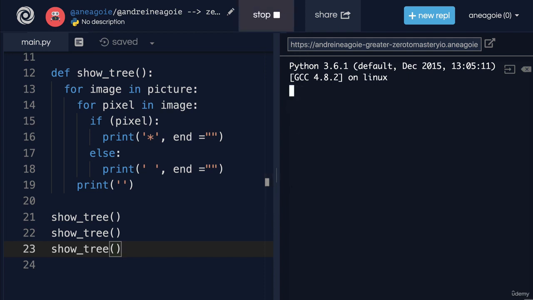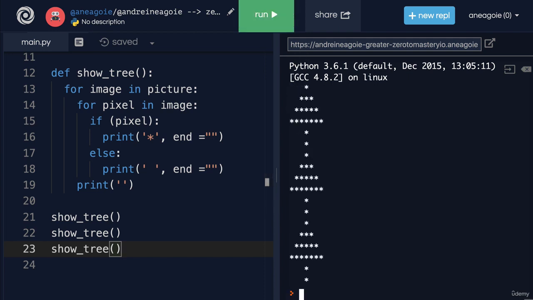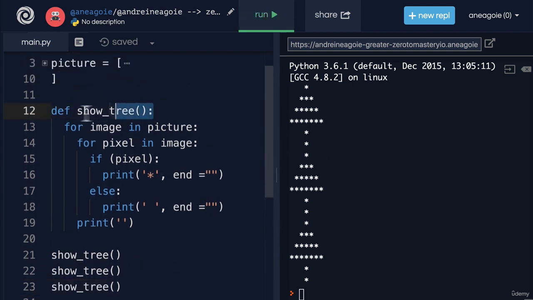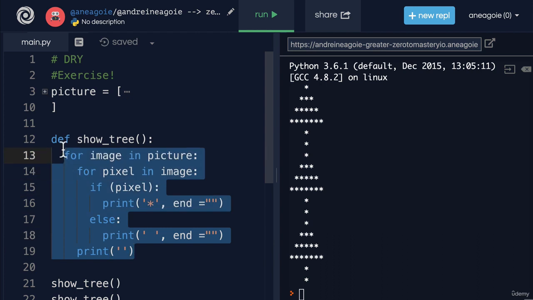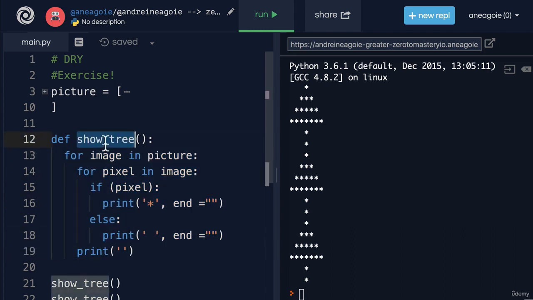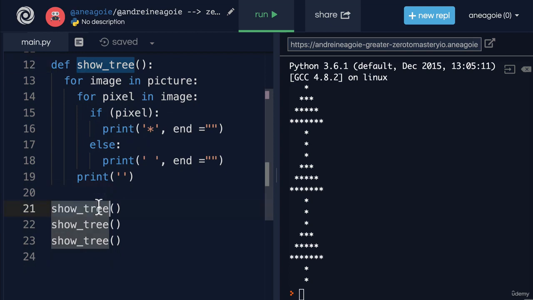If I click run, how cool is that? I'm able to do the same thing over and over by just calling this function. And that's the power of functions. Functions allow us to keep our code DRY, we don't repeat ourselves, and reuse things that our machines can do over and over. And the beauty is that this stays in memory for us. Show tree now means something to this program because we've created it. So we have our own custom action that we can take.